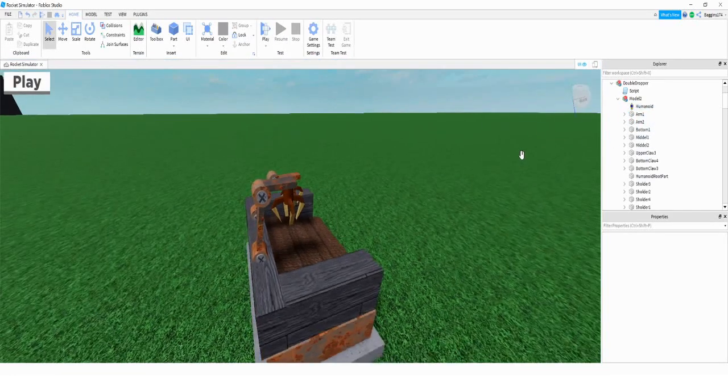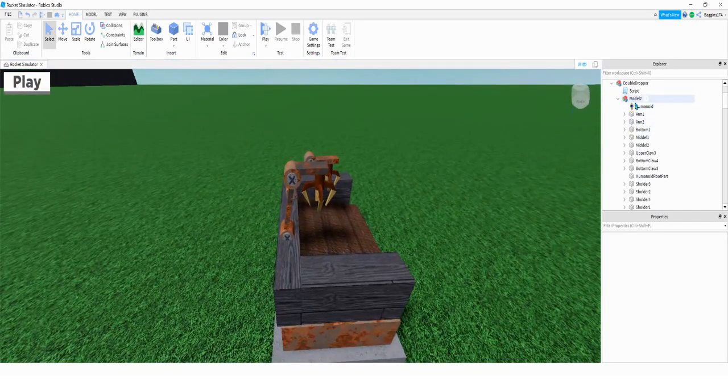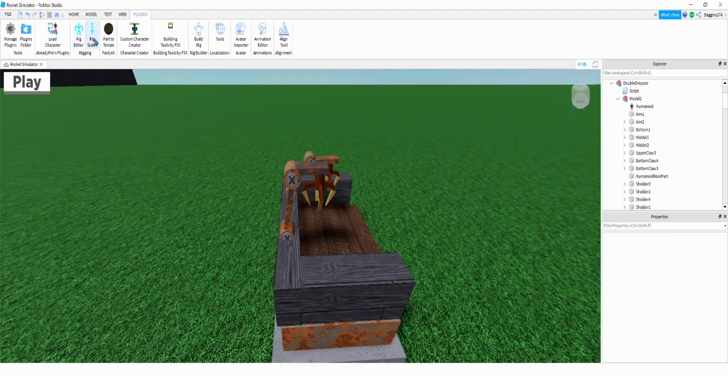So first, you need to get the model that you want to animate, add all the parts into it, change all their names to something different. So as you can see I've done arm 1, arm 2, just going to delete this for now. And then you're going to add a humanoid to your model, which basically counts it as a human, so you can animate it. Then you need to get Rig Editor.